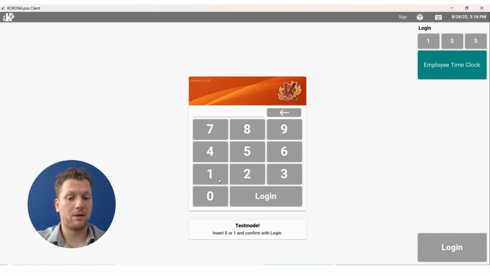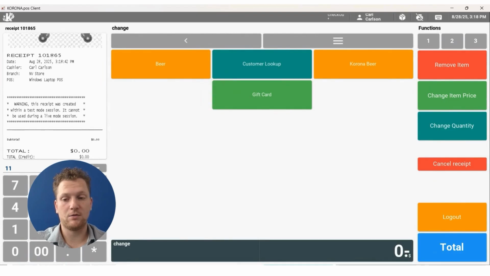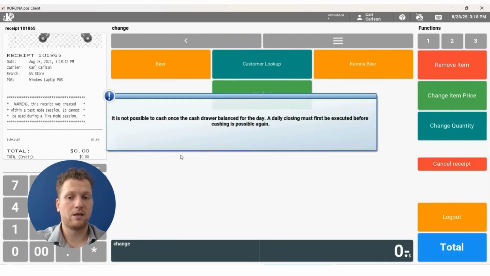So if he were to try to log back in now, even though he already balanced for the day, and tries to add an item to the receipt, it'll give him this error and say it's not possible to cash once the cash drawer balanced for the day. A daily closing must be executed before cashing is possible again.